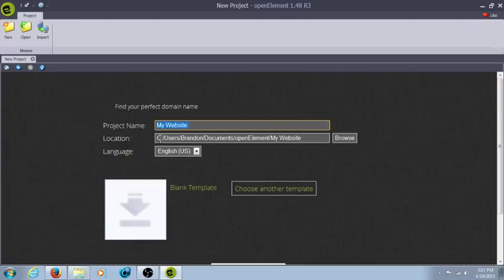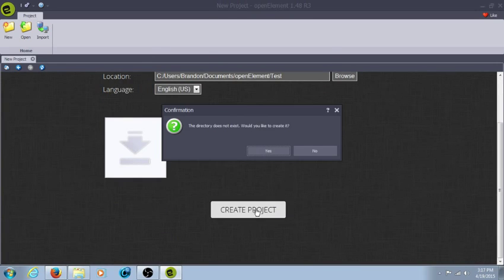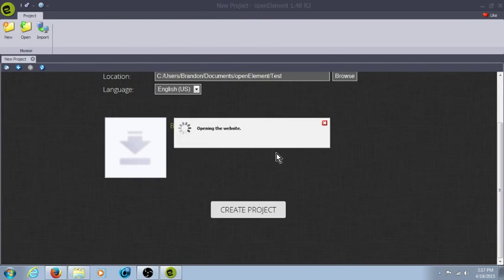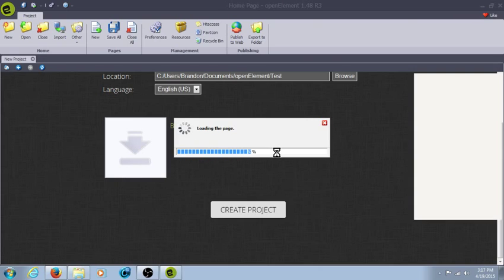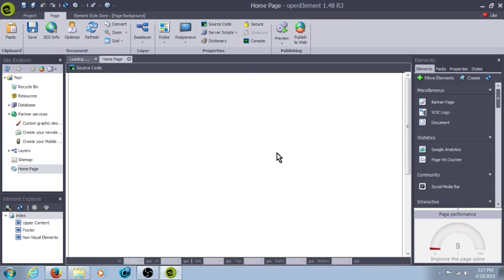Project name, you rename it what you want. My website, we'll call this one a test. Then we'll create it. And here's a basic layout of openElement.